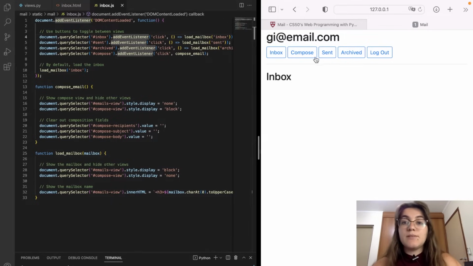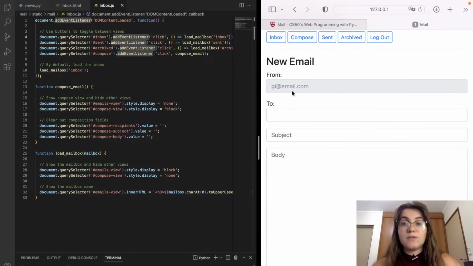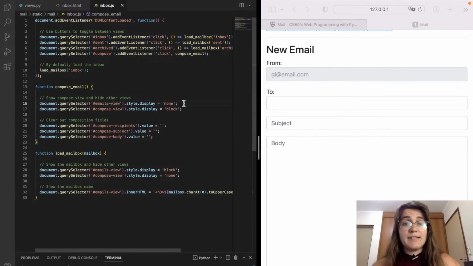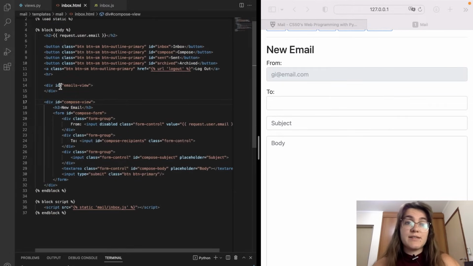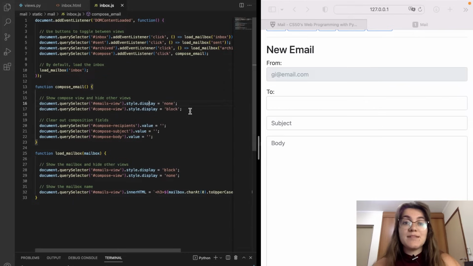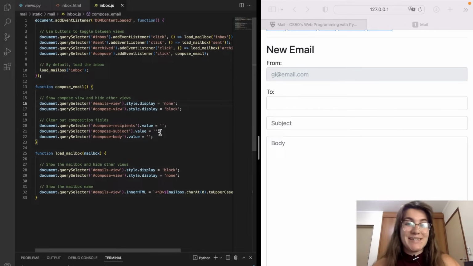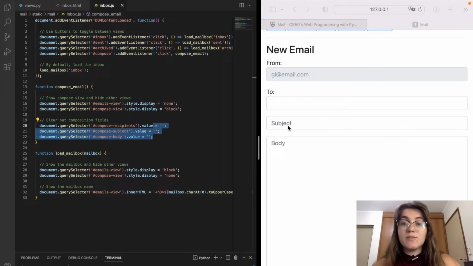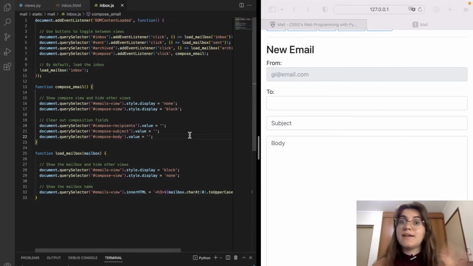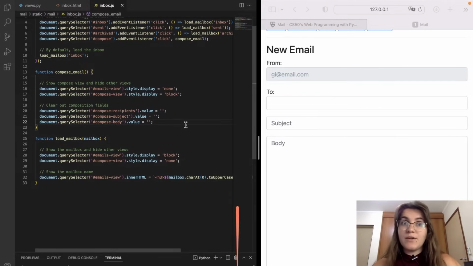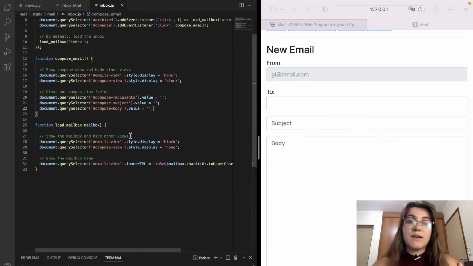Then we have the compose email. So what is the compose email doing? Basically we are saying display none for the emails view, so we don't want to show this div, but we want display block for the compose. So we're telling it that we want to display only this div of our HTML file. And this is going to be important in the future, and you're going to see it. Then here we are setting all the values for the recipient, subject, and body as empty. We're clearing the fields. And that's pretty much what we have in our compose email.